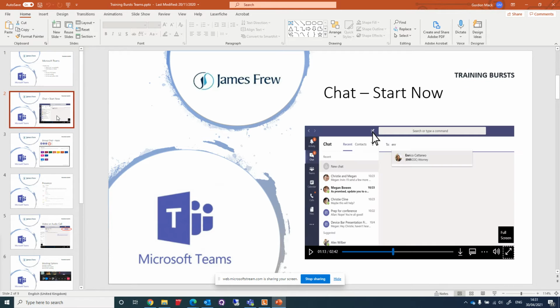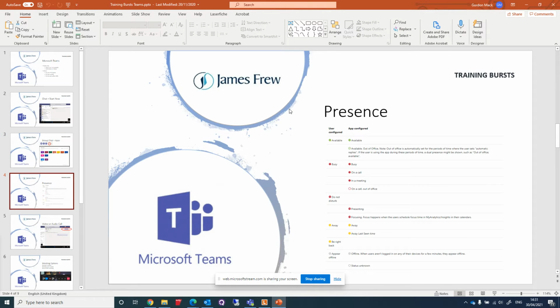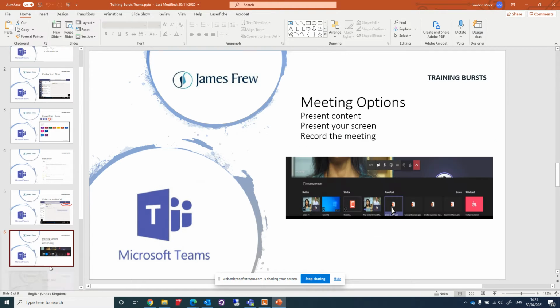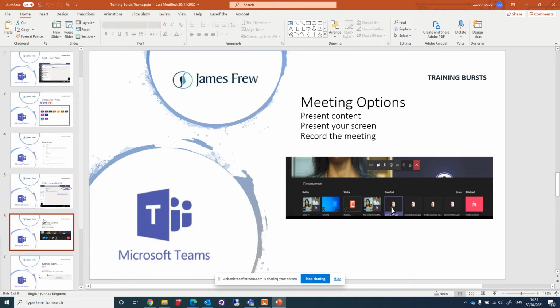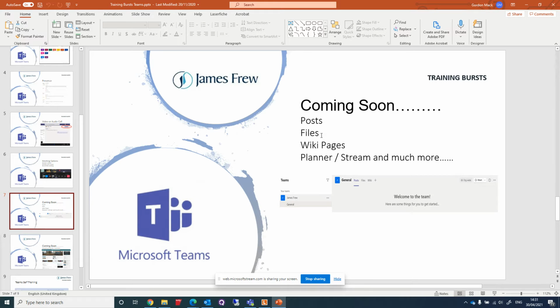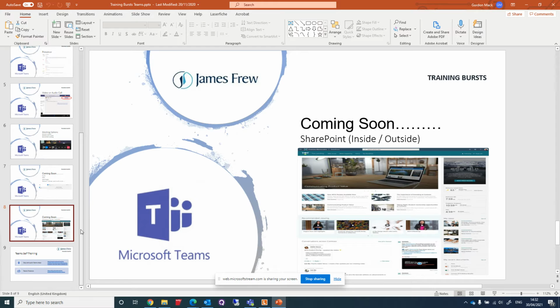What we're going to speak about today is how to start a chat, how to chat with colleagues, how to find colleagues. We'll also talk a bit about how to start a group chat rather than a one-to-one, maybe one-to-multiple. Talk about presence as far as being available, busy, being away, being right back. We'll also talk about how you can start a video call or an audio call and also screen share, and some of the options around presenting your screen or recording meetings as you go along. And then we can talk a bit more about Microsoft Teams as far as posting. And then this will all tie in with a later video about Microsoft SharePoint and the internet and JF Connect.